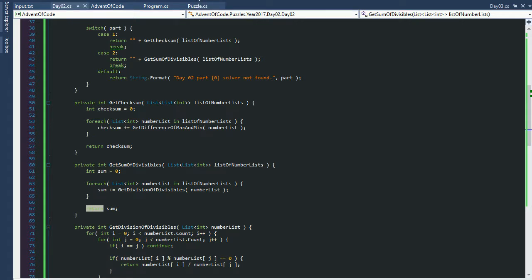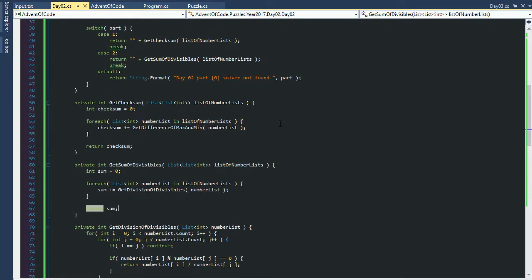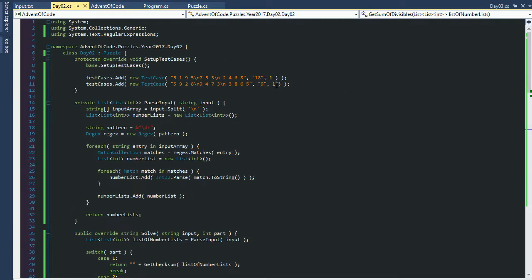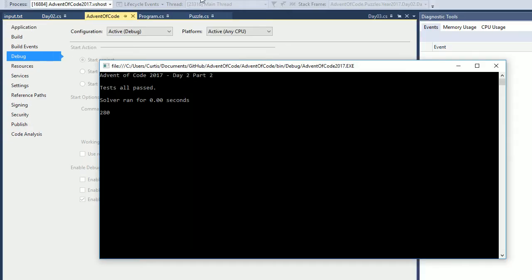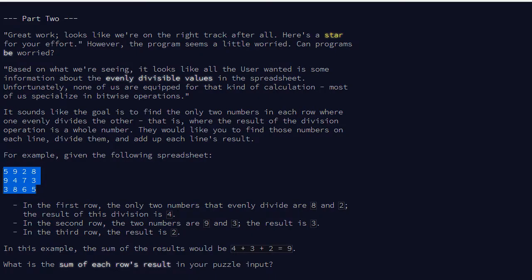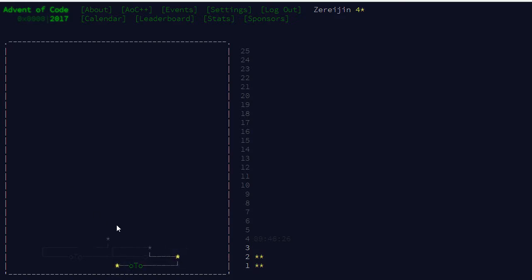Alright, let's give that a try. Filled in part 1. Expected 9, got 18. You should not be expecting 9, you should be expecting 18, because this is 2. And while we're here, let's change our parameters. Test all passed, 280. Got it. I forgot to check what happens when you only got 1 star.